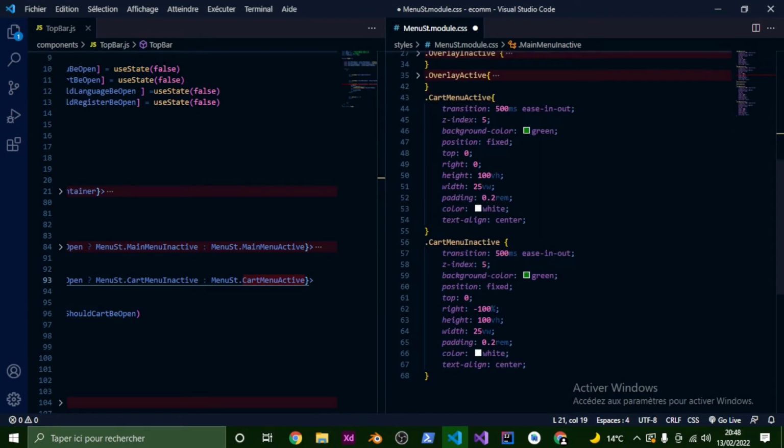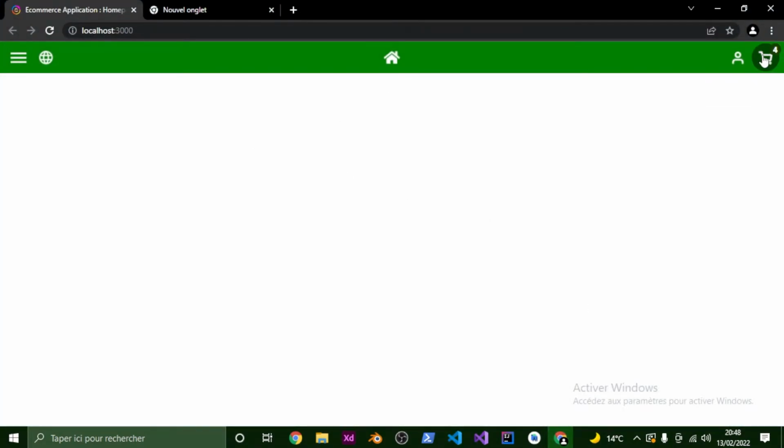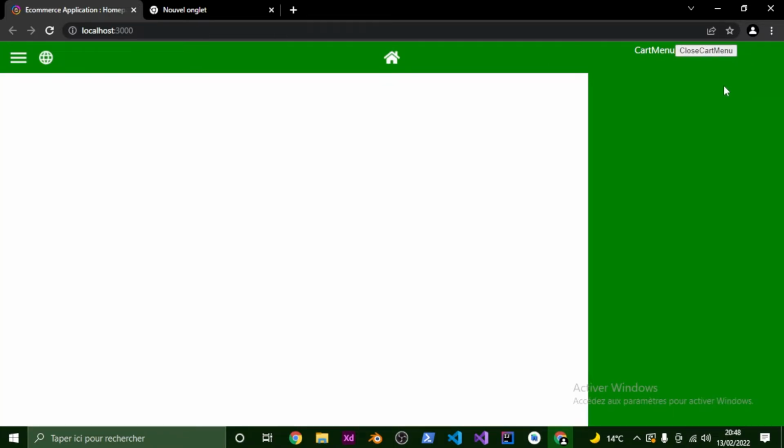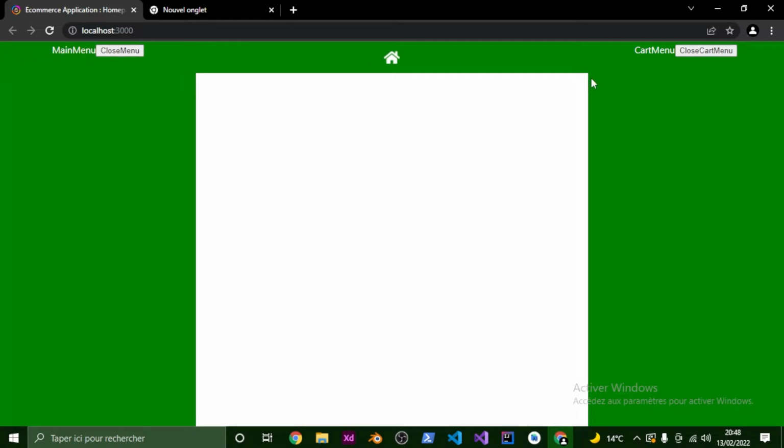And if I save everything right now and go back to my page and I click on my cart menu, you can see that I have the same effect. You can see that with the menu overlay, I cannot click on anything. But if I open the cart, you can see that I can still click on other stuff. See?